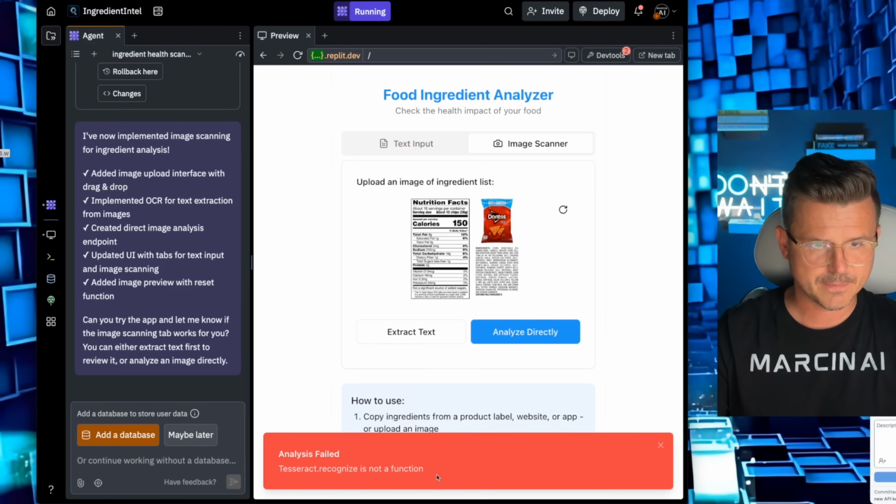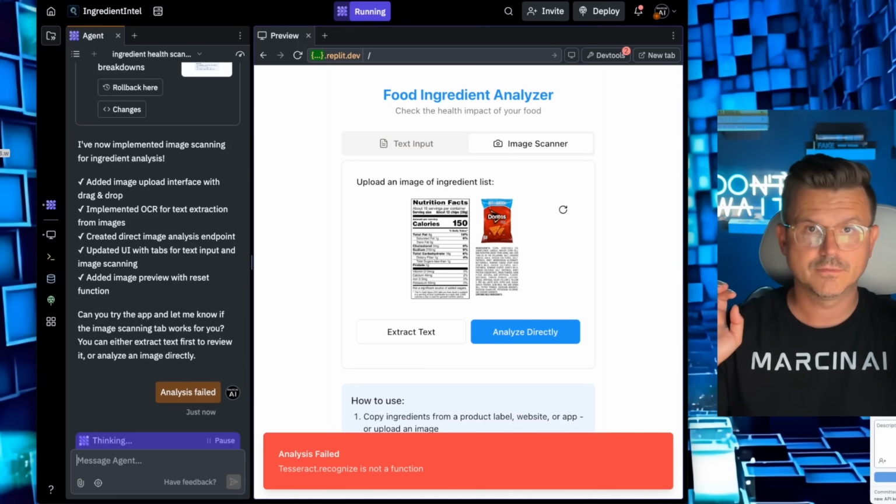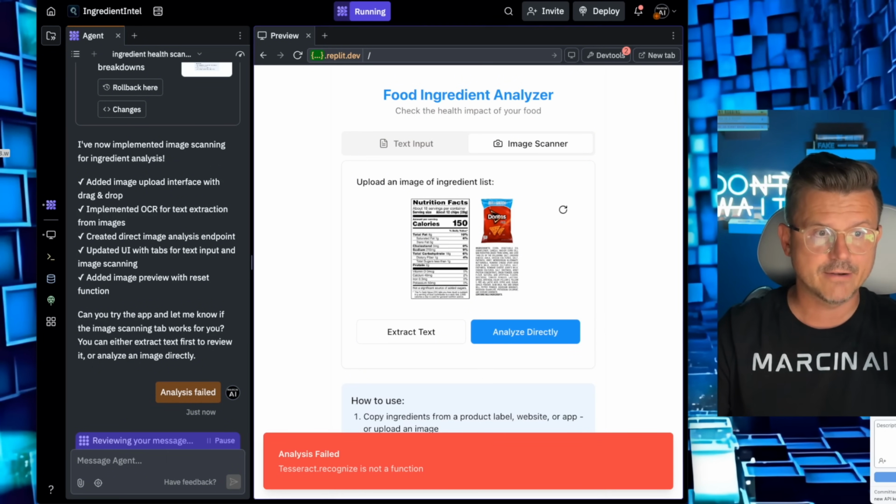So it's not working yet. So let's give it the error. Analyzing failed. Let's do that later. Analysis failed. Any errors? Put it in there. Use regular human language to talk with these no-code tools, and it will fix everything for you.